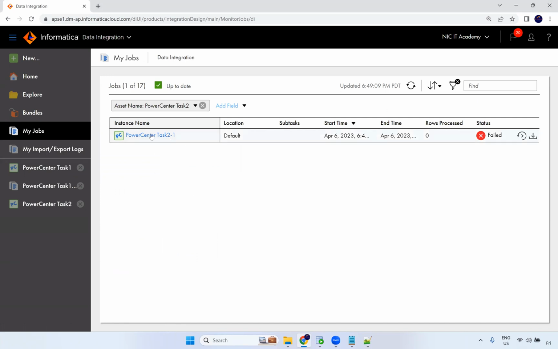Got it? If you want to do any enhancement on this task, you have to do it in Informatica PowerCenter only, not in IICS. Okay? You cannot do it. Maybe in future they might bring it, but if they are going to decommission, they're not going to decommission in a single day. So definitely Informatica PowerCenter will be available for the next 5 years, more than 5 years. Okay, don't worry.